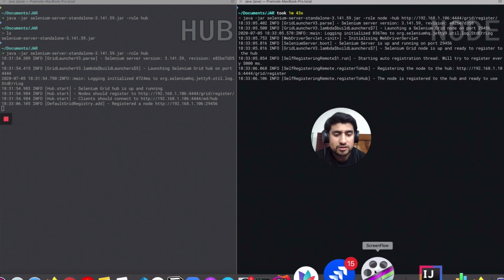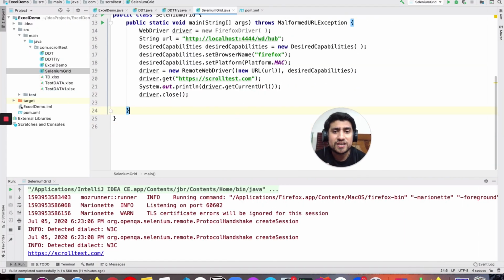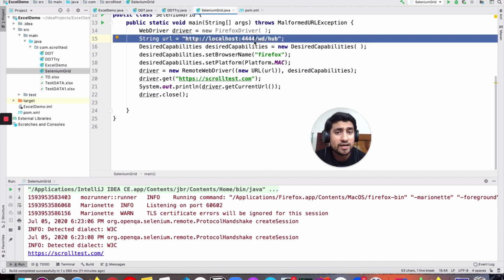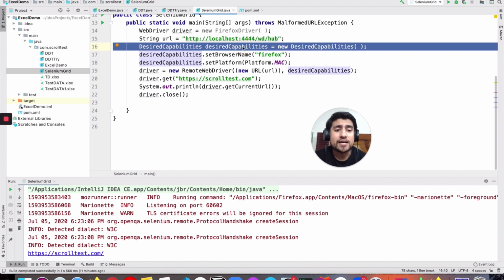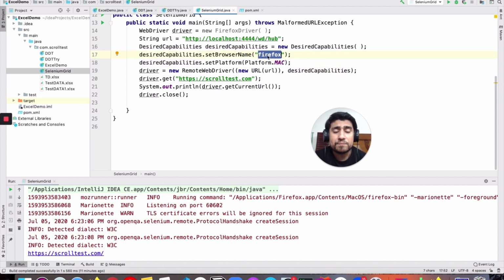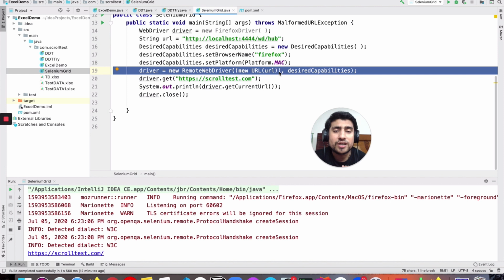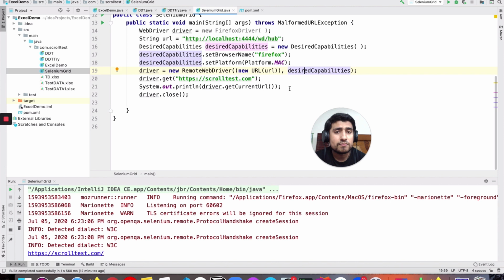So now let's run a sample test case in it. This is a very simple test case, in which we are creating an instance of Firefox, and this is the local grid that I'm using. I need to create a desired capability, and I'm telling it, okay, I want to use Firefox, and I want to use a Mac because this is the Mac that we are using, right? So we can pass the capability. Now I just need to create a remote driver object with the URL and the desired capability. Make sense?